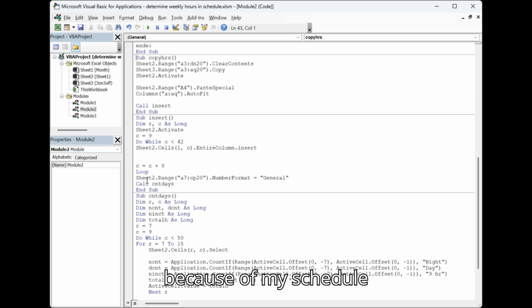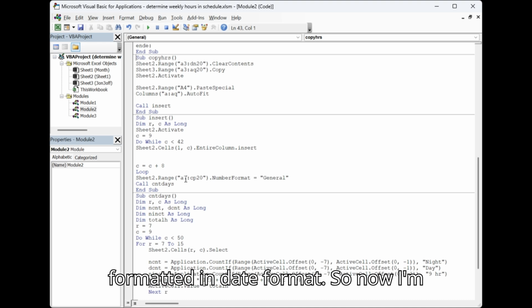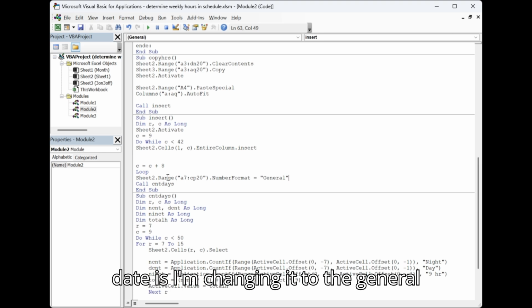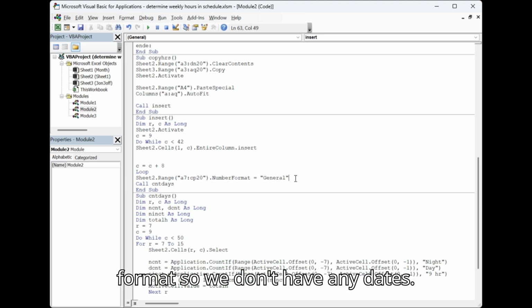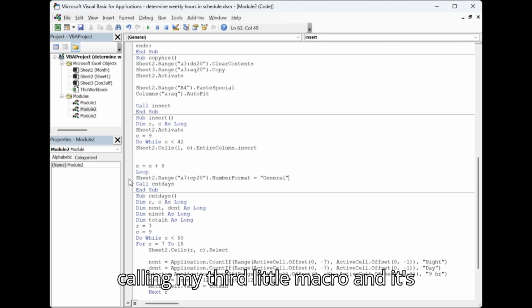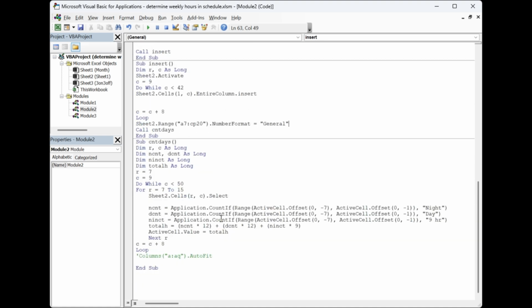Now, because of my schedule, my cells are formatted in date format. So now I'm changing everything but where the date is. I'm changing it to the general format, so we don't have any date formatting in there. And now it's calling my third little macro, and it's called count days.